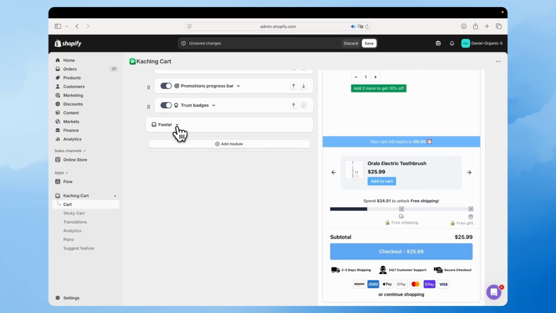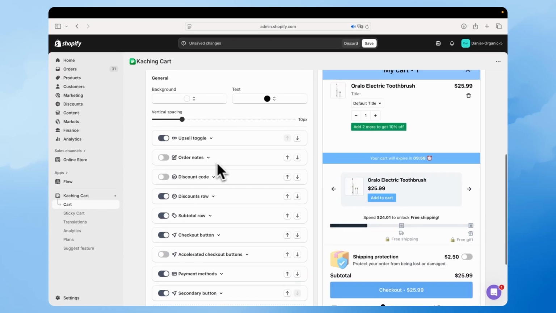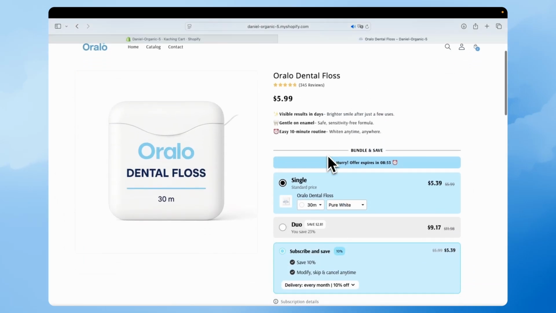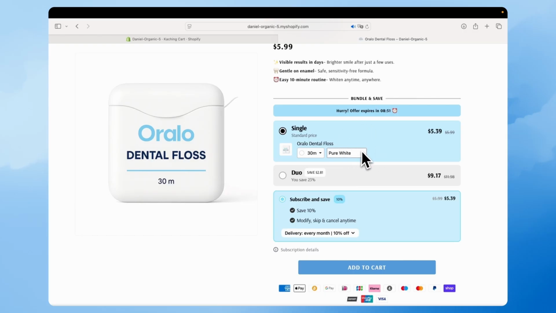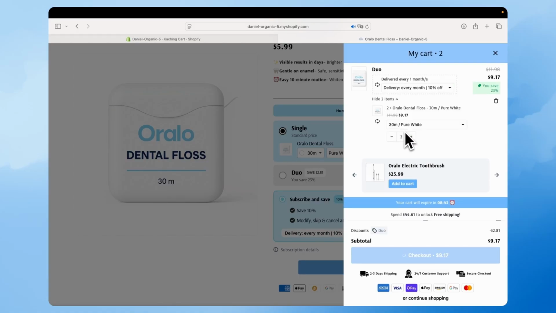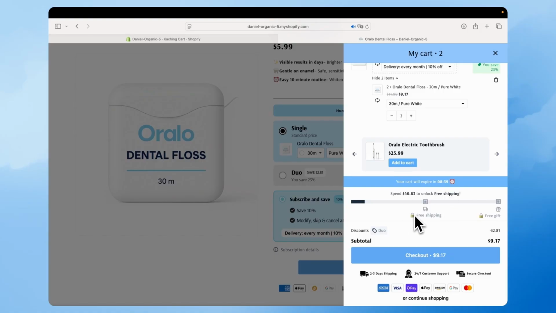And lastly, the footer section. It includes extra options like an additional upsell toggle for shipping protection, order notes, discount code field, and more. Since Cart Drawer connects seamlessly with Kaching Bundles and Subscriptions, all discounts and upsells carry over perfectly to checkout. No conflicts, no manual setup. Kaching Cart Drawer keeps your customers engaged, motivated, and ready to spend more, turning every add to cart action into another AOV boosting opportunity.